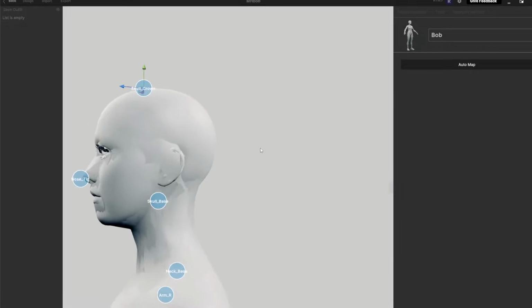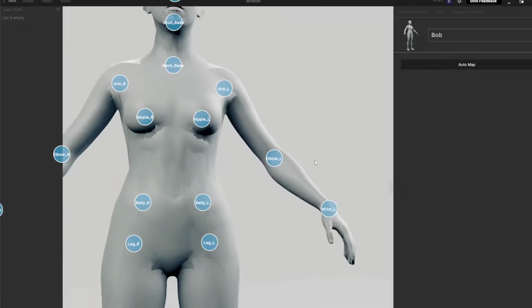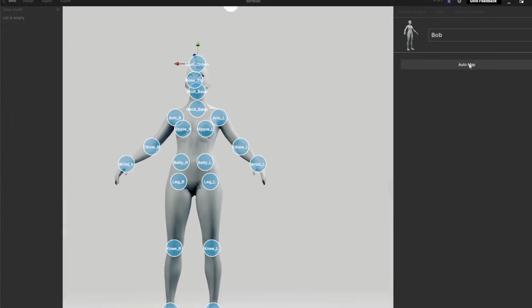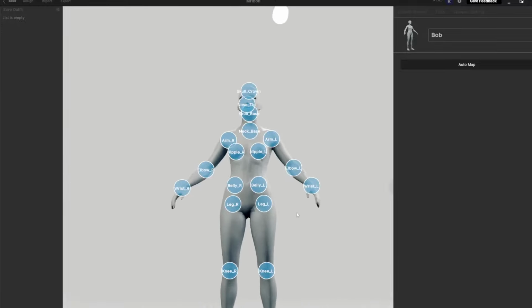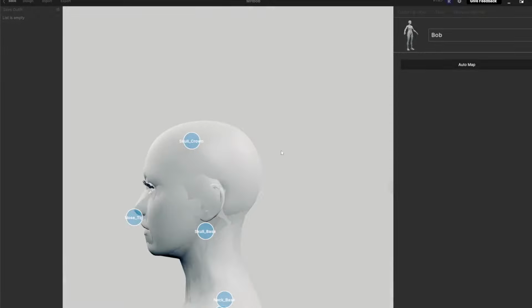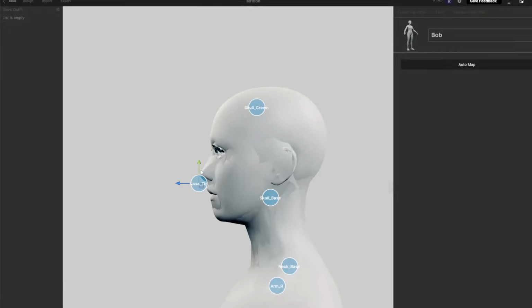This is good. Yeah, this is pretty good. Okay, it did a pretty good job, right? So we can hit... oopsie. Did I just hit auto map so it resets everything? No. Okay. Yeah. Yes, it did. It did. So don't hit auto map.